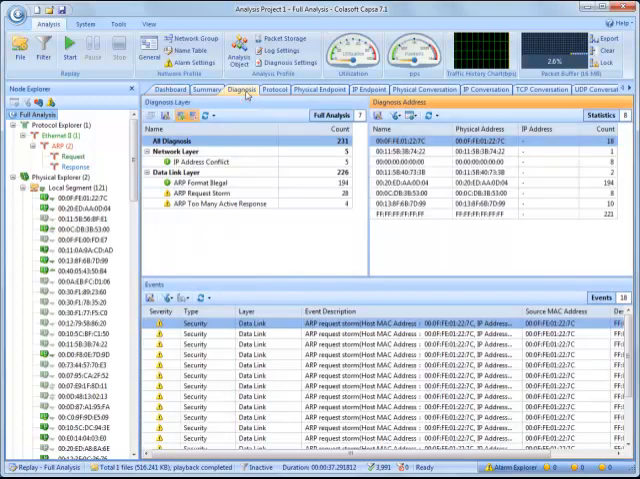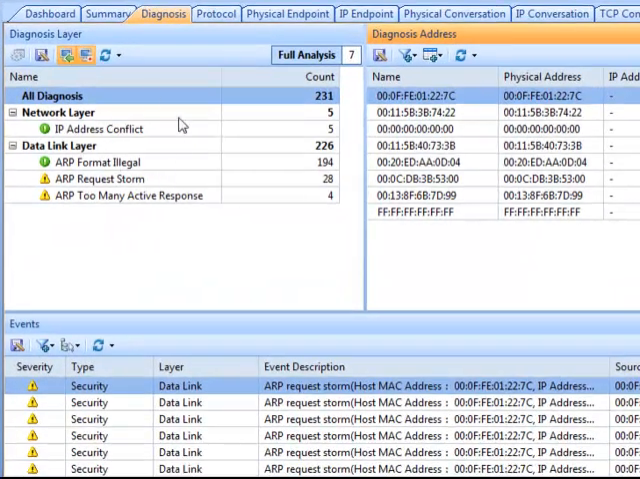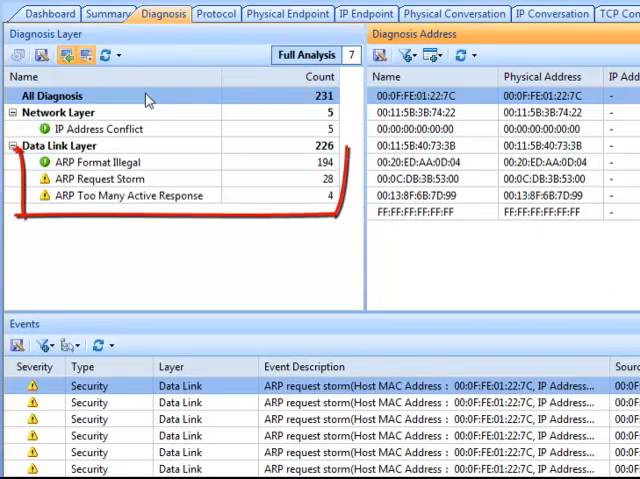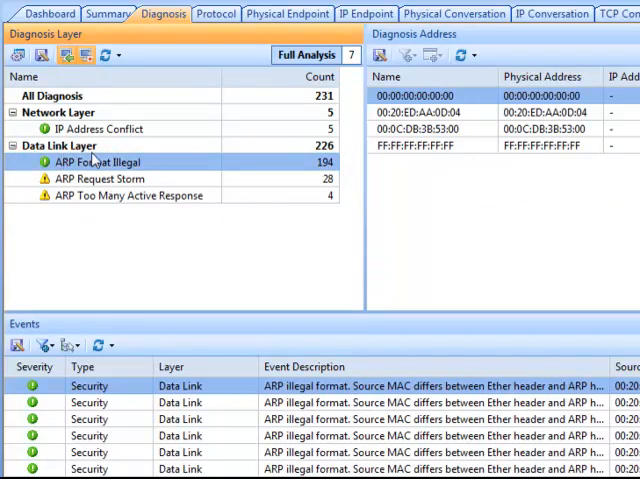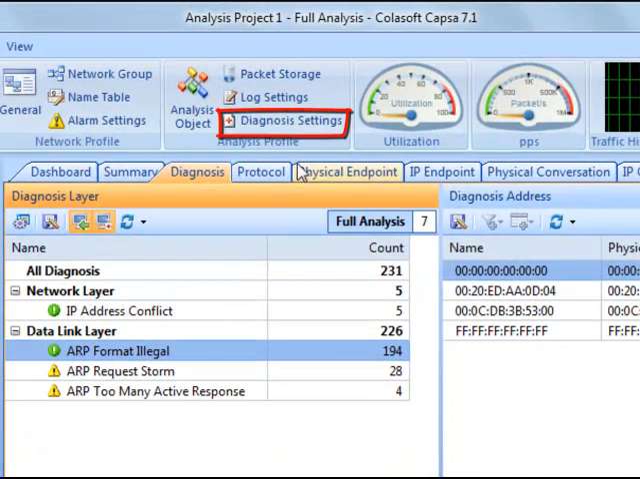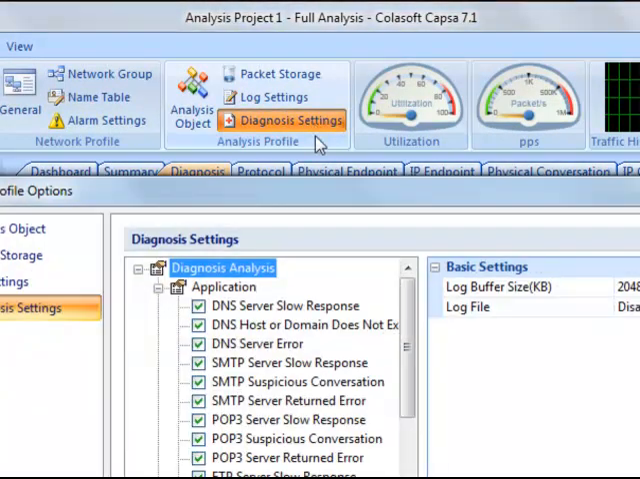In the Diagnosis tab, we can find all the diagnosis results. In this case, we can see there are 3 items of ARP diagnosis results in the data link layer. But first of all, we have to be aware that the diagnosis results are based on the thresholds in diagnosis settings. Let's click this icon to figure it out.